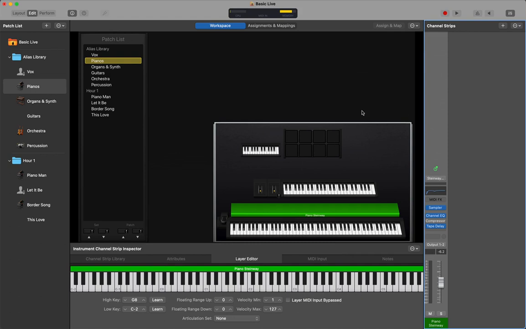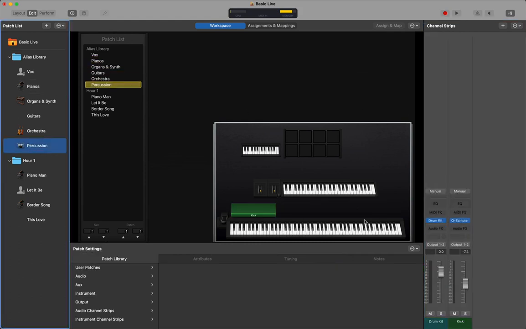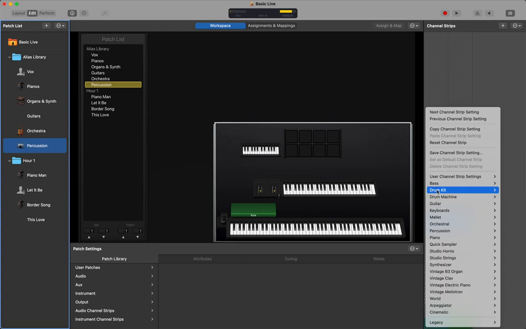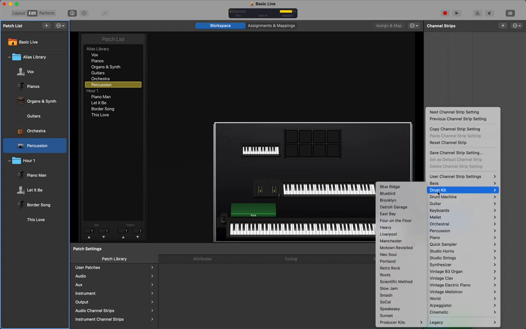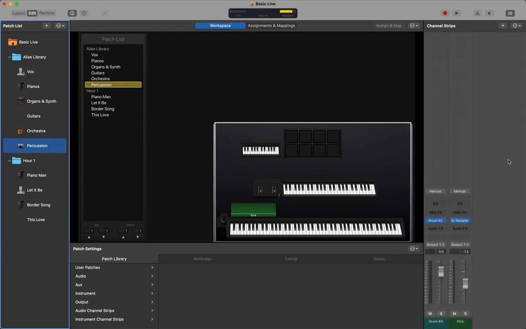The other really counterintuitive thing, which I still can't figure out, is the drum creator. If you want drum kits, that's simple enough. You go there.